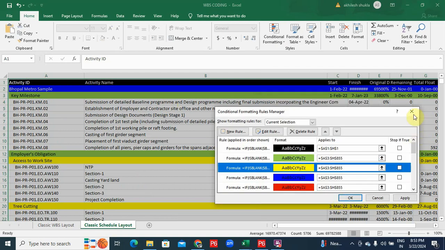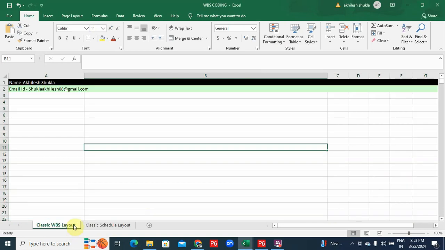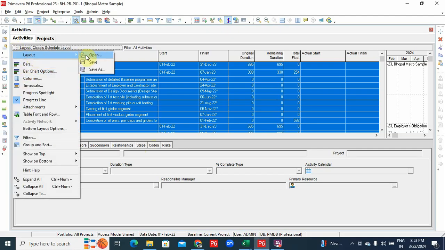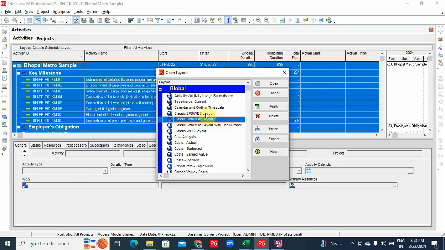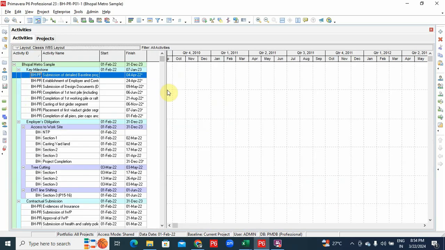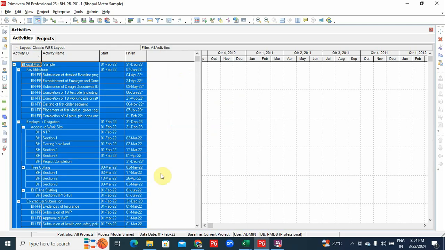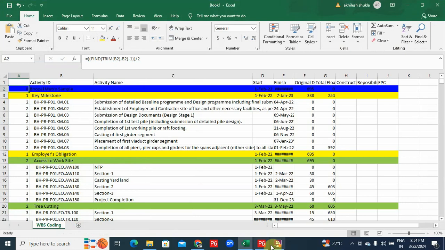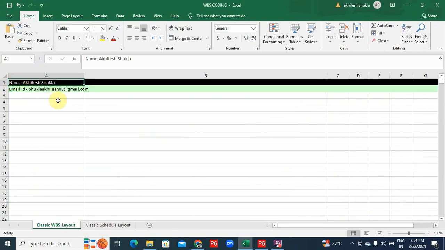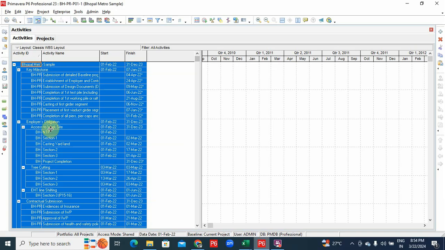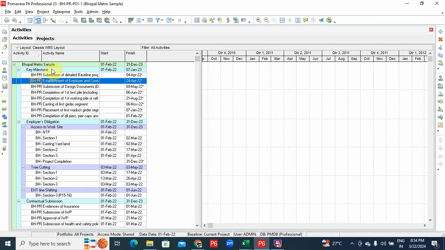And again I have created one more format of classic WBS layout. If you go to Primavera and change to classic WBS layout, open. Now you can see the color of this WBS is on the lighter side. I will again Control A, Control C, paste in my WBS coding of this particular Excel, and you can see it is showing the same WBS coding or color coding for that.